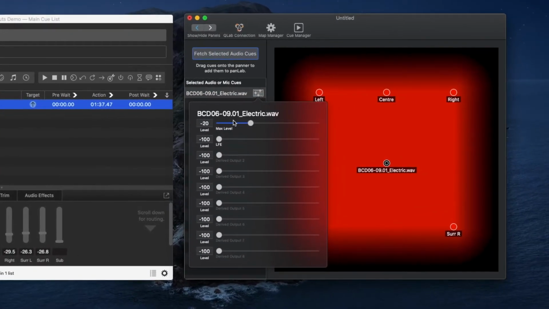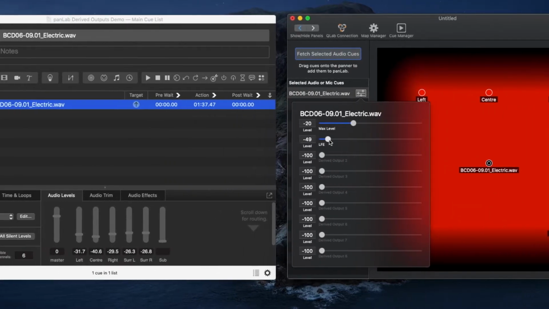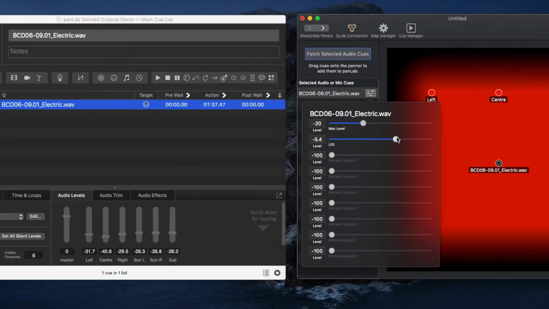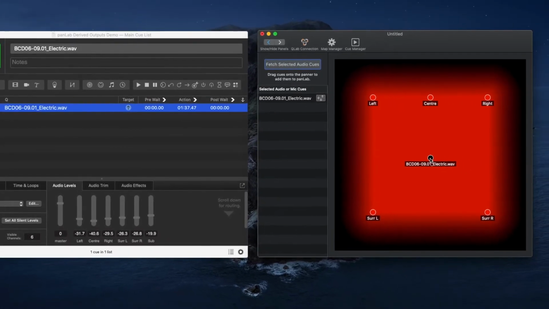You will see that the name we assigned to the derived output is copied across to the mixer. As we turn up the level, you'll see that the relevant QLab Q output is being increased in QLab. As we move the sound outside the zone boundary, you'll see that the level we are sending to the derived output decreases accordingly.